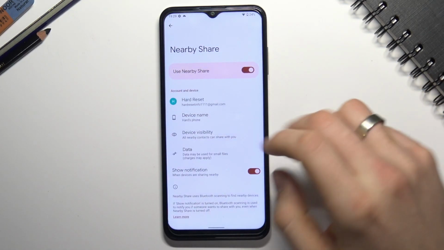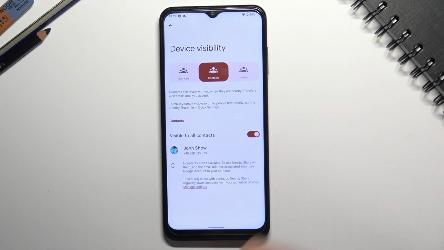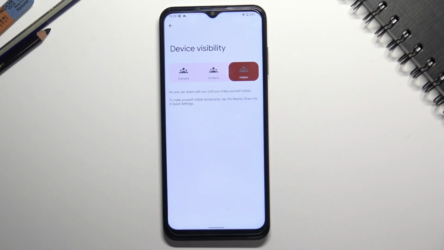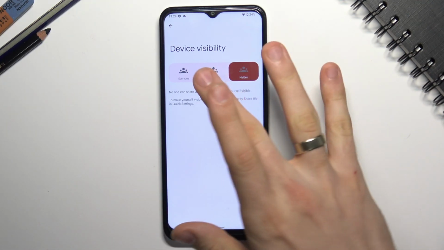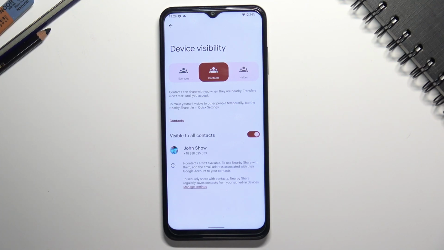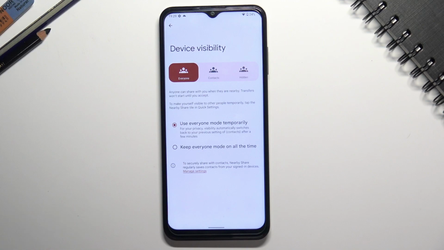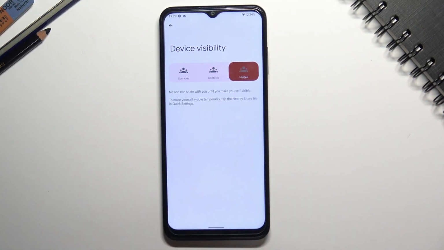Then you can change your device name and your device visibility mode. If you want to use hidden mode, no one can see you in the Nearby Share feature. You can choose contacts mode to share your position in Nearby Share only for contacts, but truly it's not working so well, so I suggest to use everyone mode when you want to receive something, and then choose hidden mode when you get something.